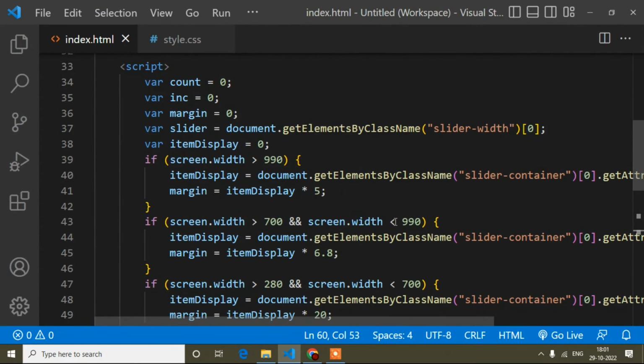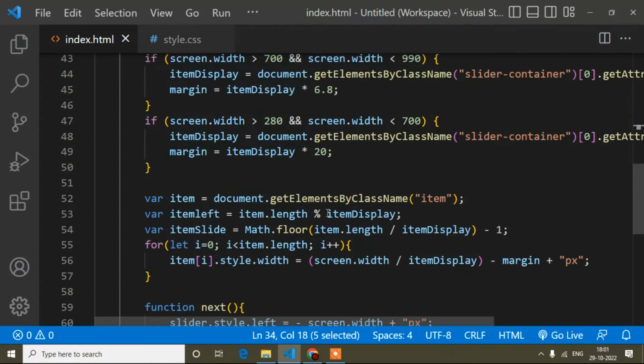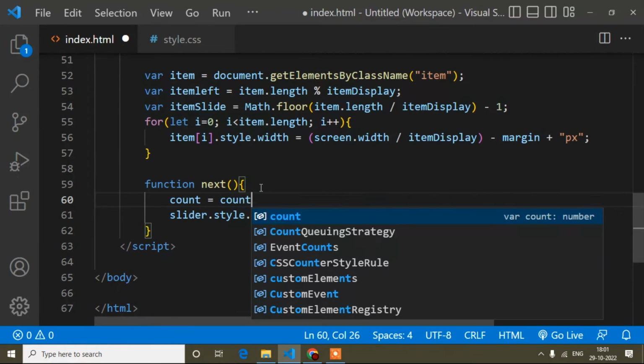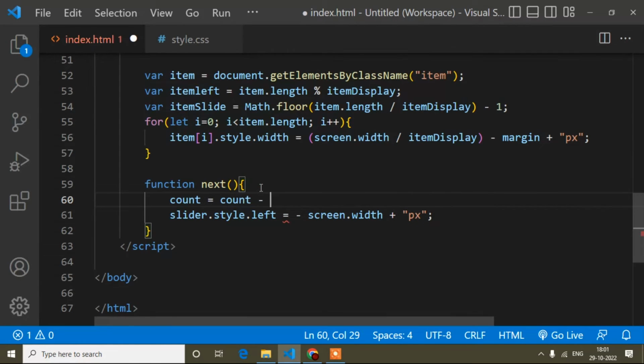So that's why I have written the global variable count. Okay, so this count variable I will take here, and here I will write that however many times I click the next button, that many times this count will be decreased. So count minus this screen width.